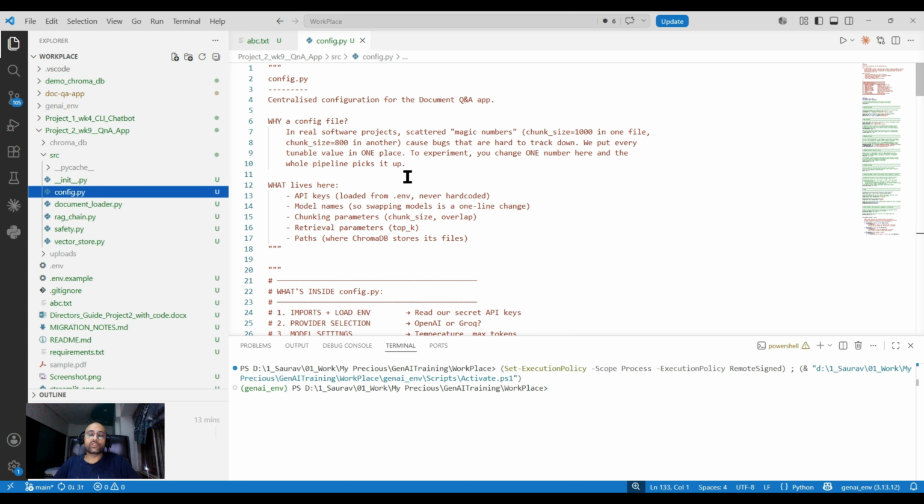Now why are we starting with config and not with, say, ragchain.py, the document loader or any other file? Because config is the foundation. Every other file in this project is going to import something or the other from the config file. It is the file that says which model we are using, how big our chunks should be, where we store our database. If config is wrong, nothing else is going to work properly. So we get this file right first, and this is the first file that anyway we'll have to create.